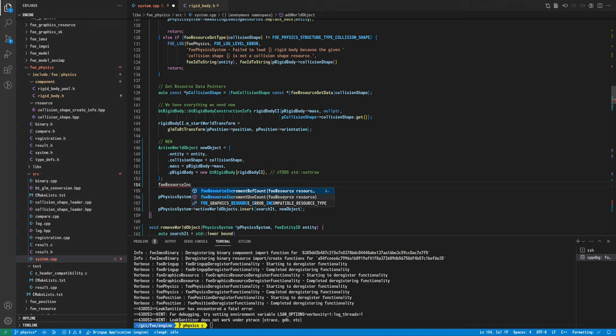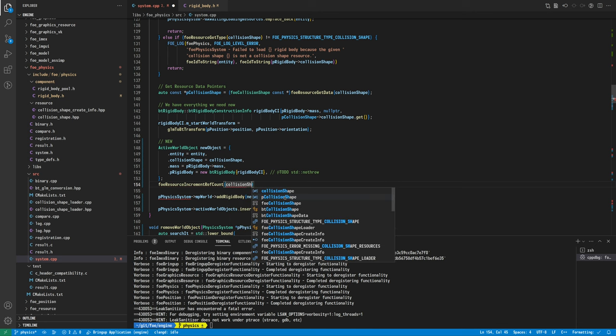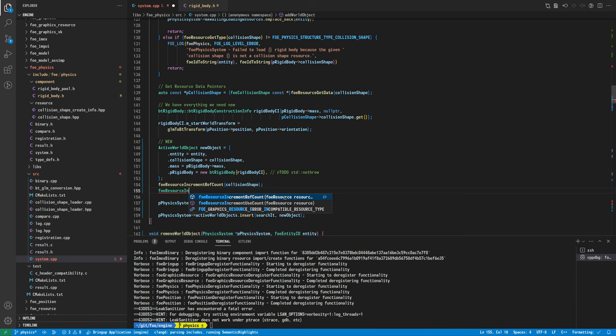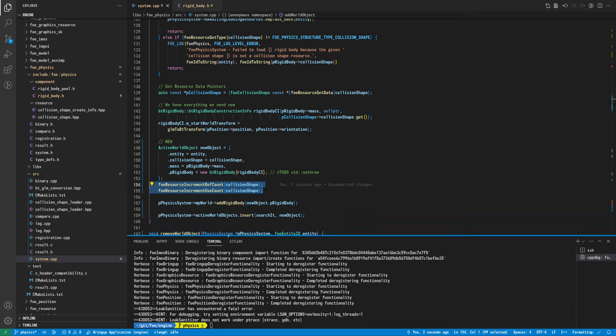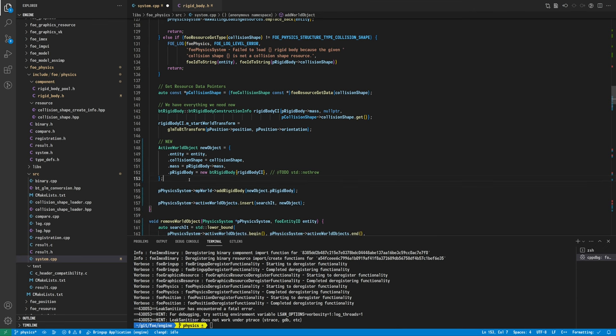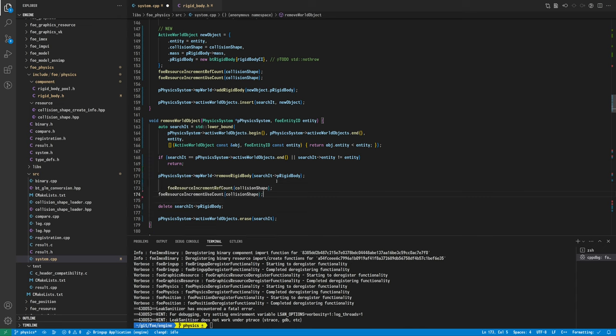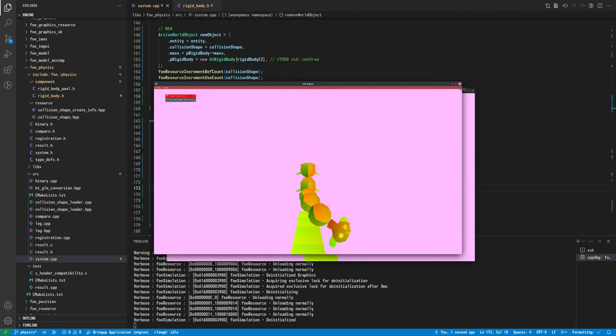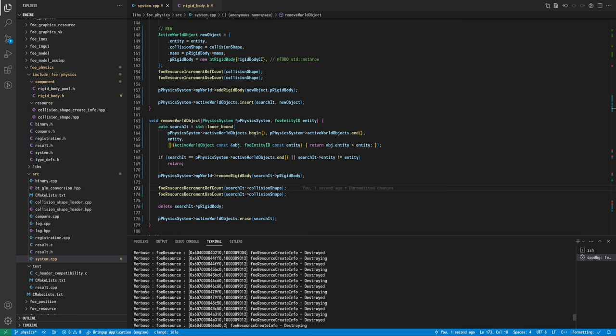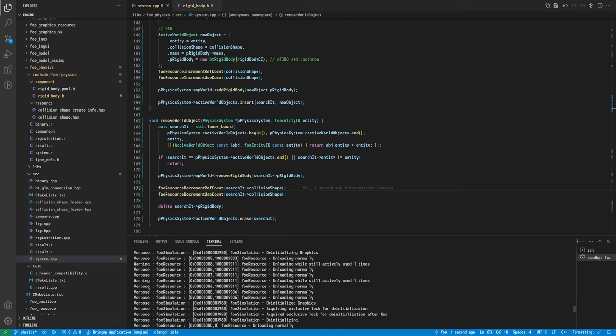Oh, resource, increment ref count of collision shape. Okay, I'll just kind of put it there for the moment. And then on the other side, I need to remove the rigid body and then I decrement it. Decrement. Make sure I'm not getting any issues from that. Okay, any errors or warnings about resource mismanagement? Yes.